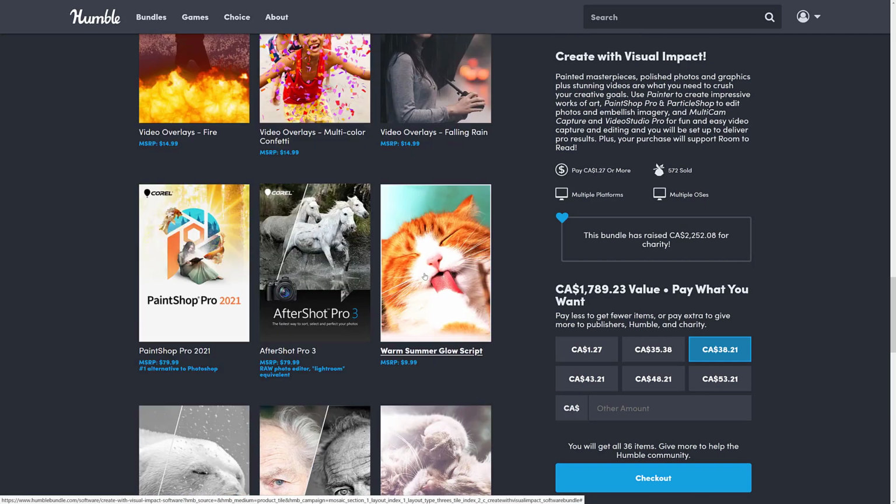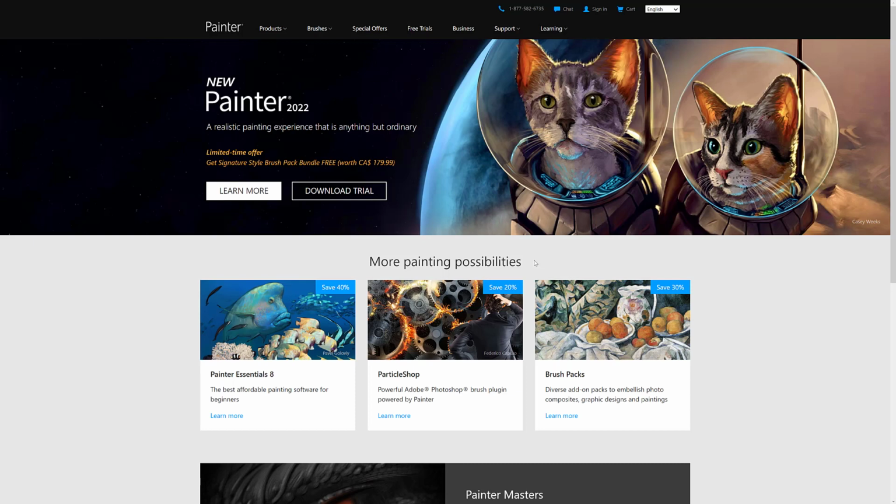So that is the bundle at a top level. Let's do a quick look at the key software packages. Now, as I mentioned earlier on, Corel Painter 2022 is the most current version. 2021 is what you're getting in this bundle. But again, you can generally use it as an upgrade path if you want to save some money there.